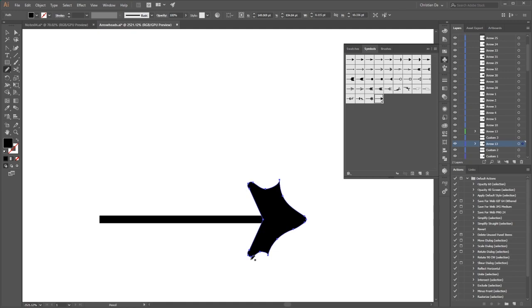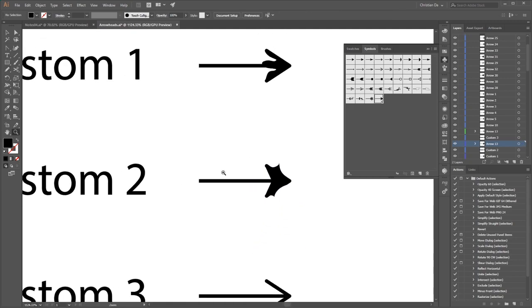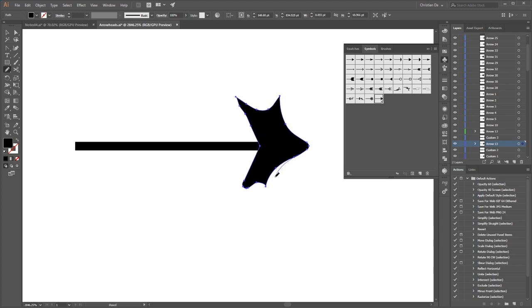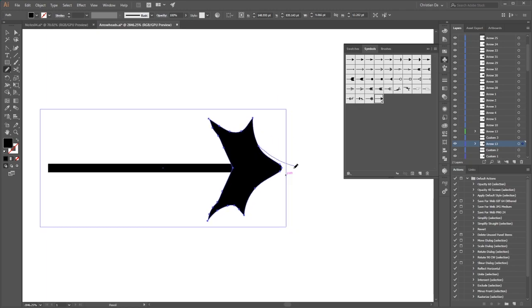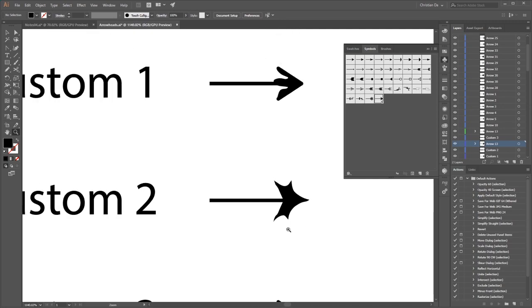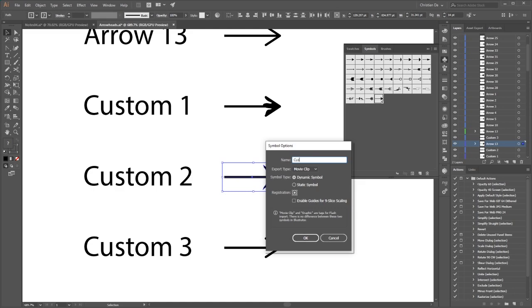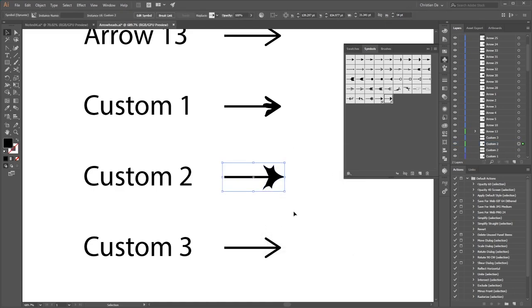And I'm just using the pencil tool to edit it. If I was really working on a custom arrowhead, I would be doing maybe the pen tool or working on something a little bit more precise. But I just want to show you that this is something different than what we've created before. And also there are no arrowheads like this in the standard version. So I'm going to create this into a symbol by having everything selected. This time I'm just going to click on the new symbol button. I'm going to call this custom 2. And you can see that it's been added here in the symbols panel.